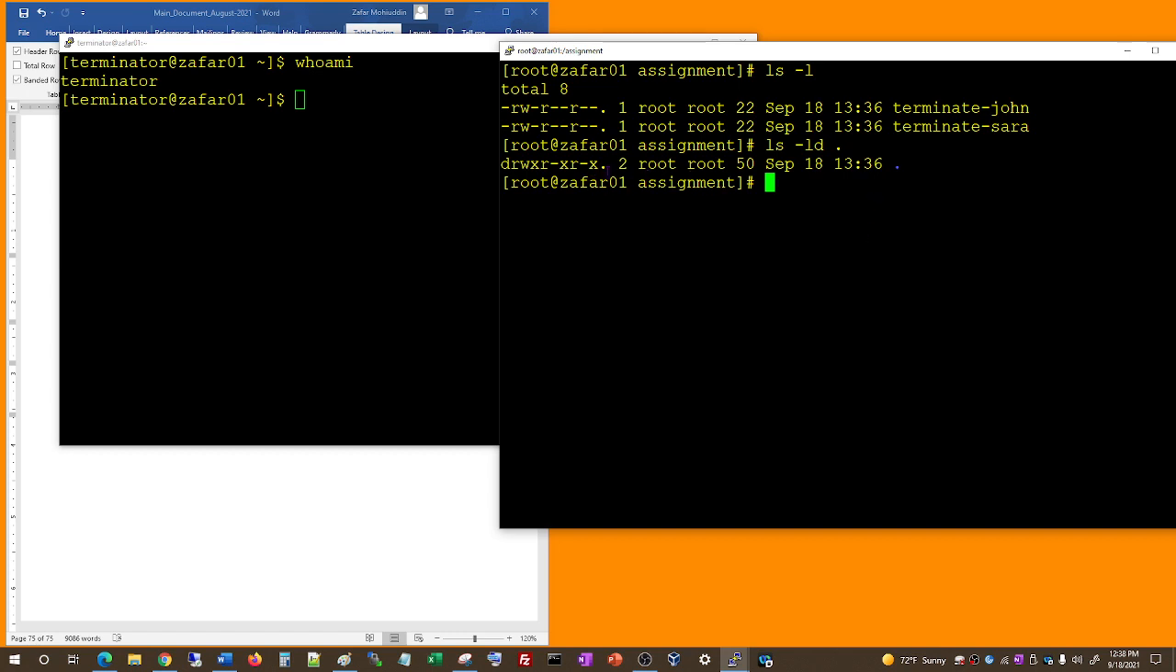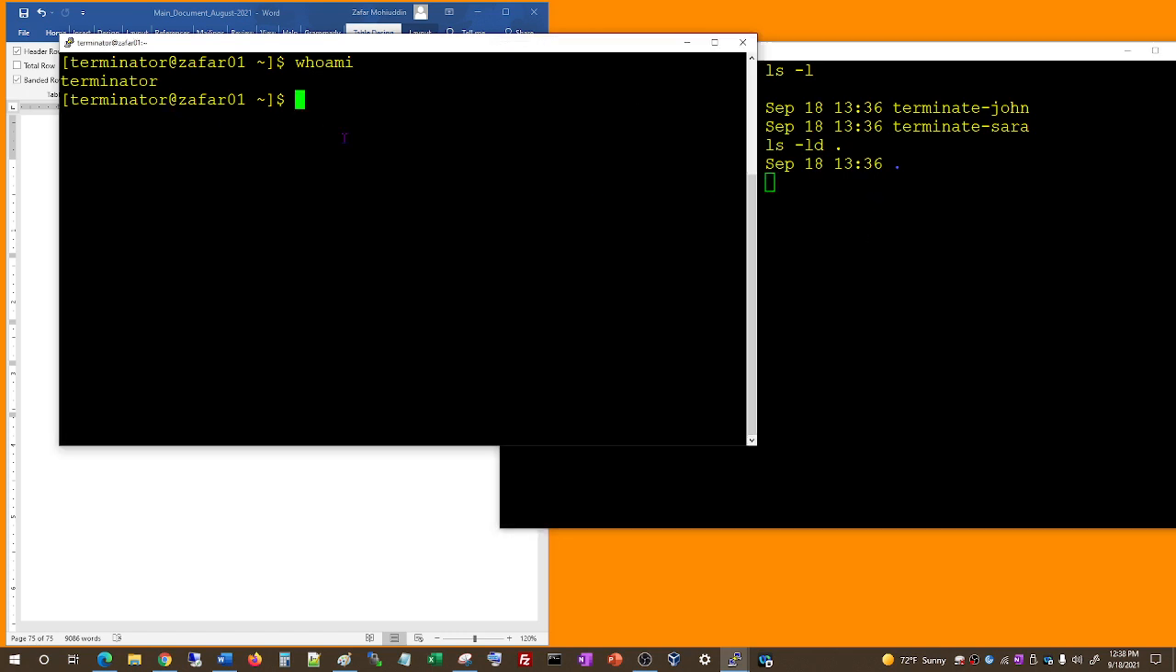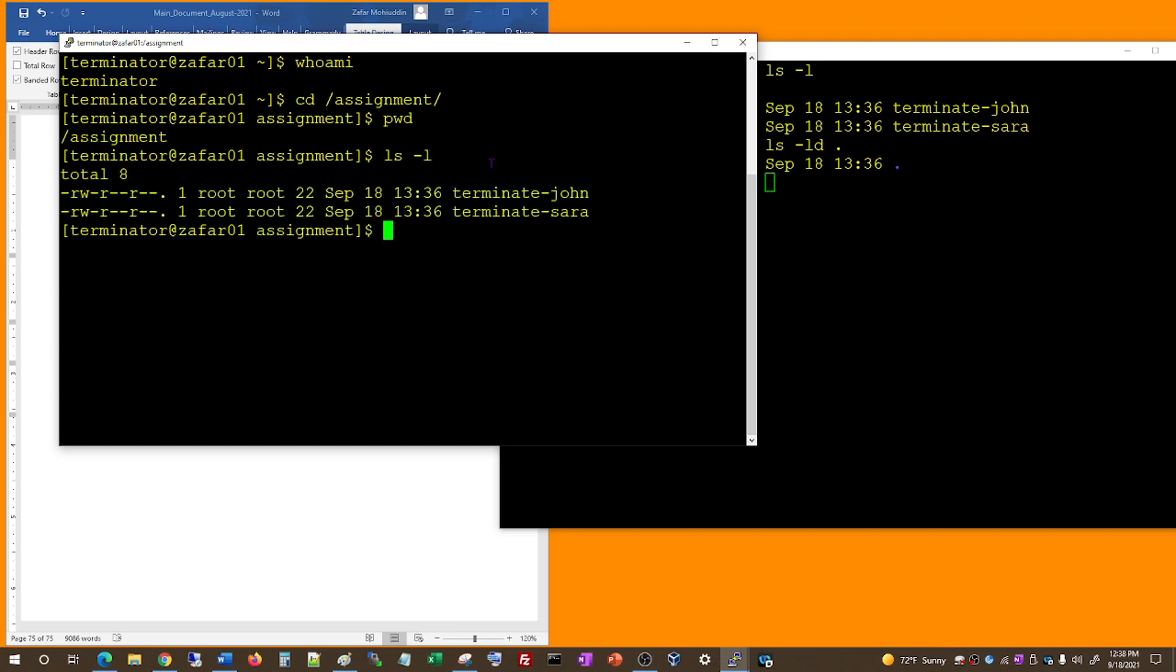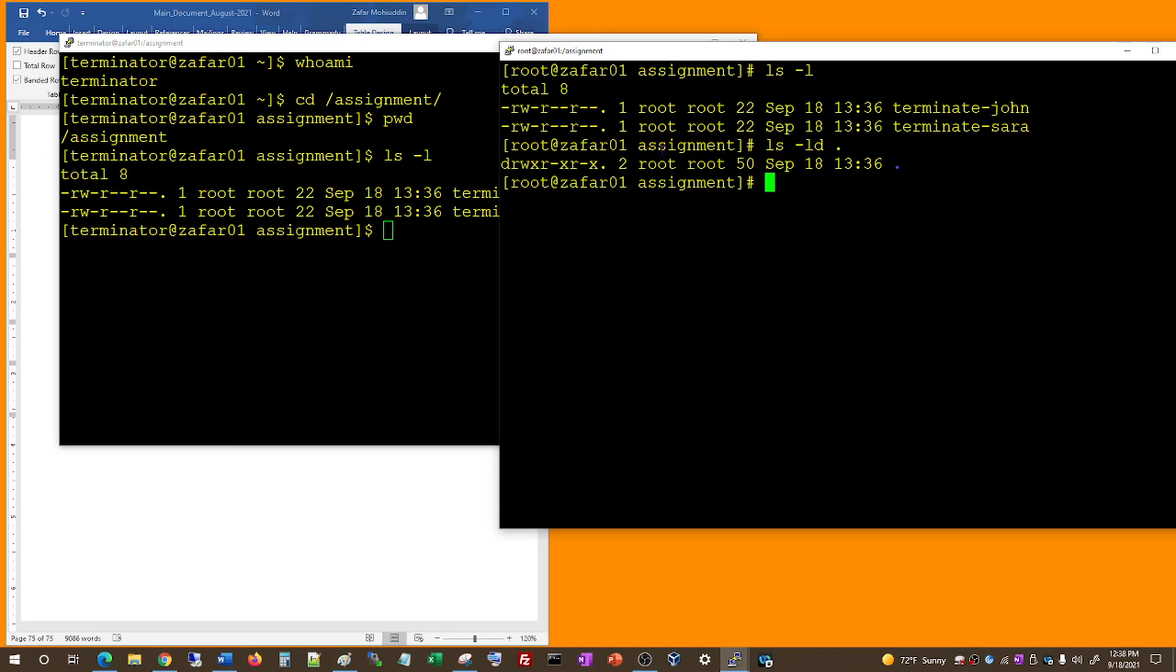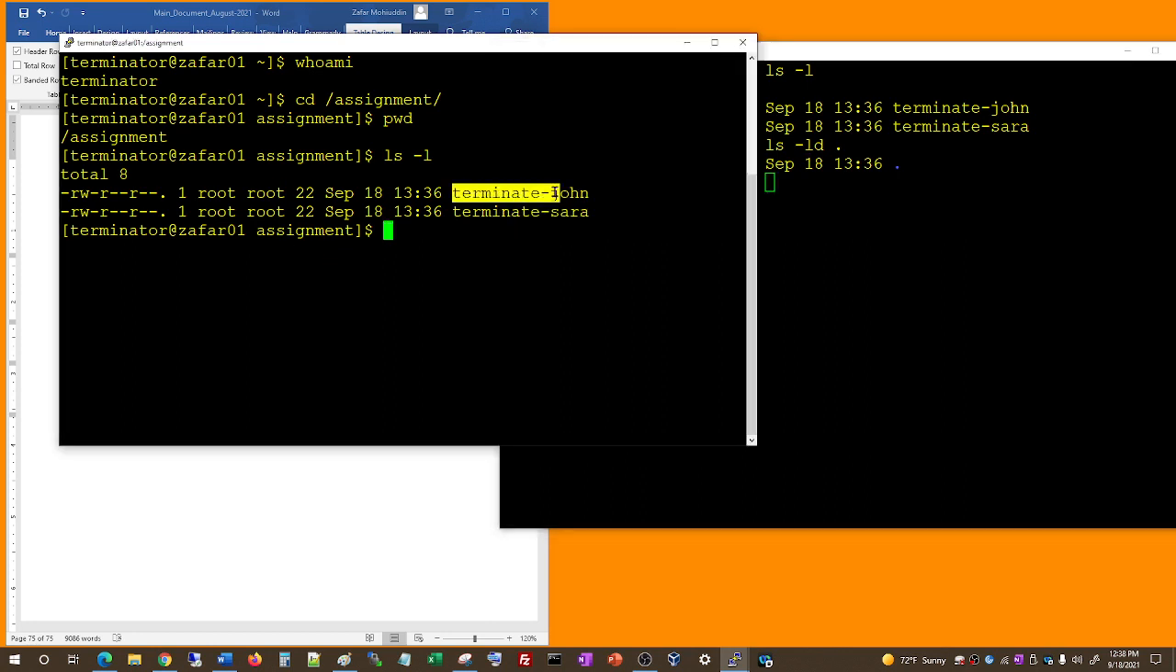Okay, these are the permissions right now. As a Terminator, I'm going to cd assignment. All right, I went into assignment just fine, and I'm looking in there. So why is Terminator able to go into assignment? Because as a user, he has permission to go into the assignment directory here. Now I have assignment terminate John. I need to look at what my assignment is.